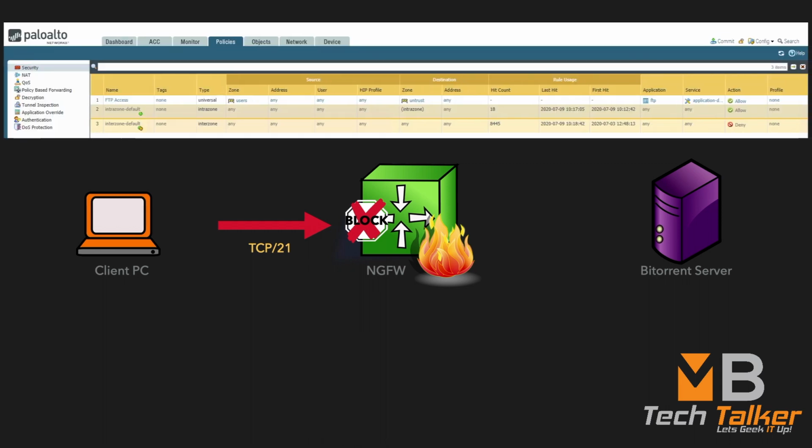This security policy specifically allows FTP access from the user zone to the untrust zone without the need of specifying ports. This is a huge difference between a next generation firewall and a port-based legacy firewall.